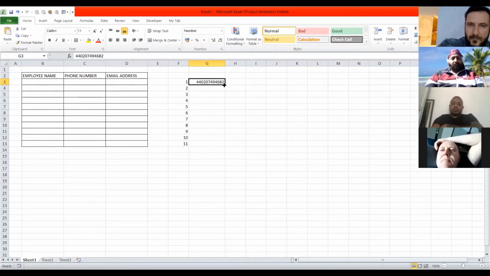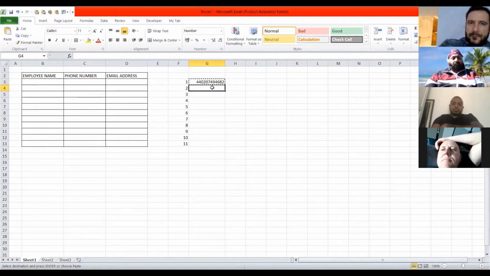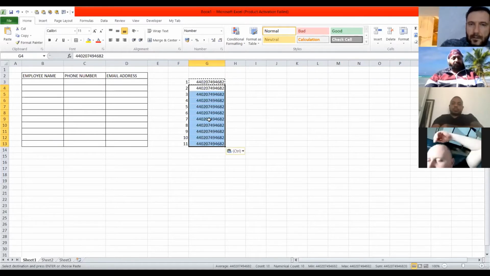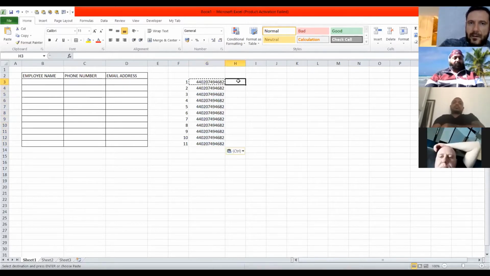As this one is in common for everyone, I'm gonna copy this one. You can do just Control C, or otherwise you right click and press copy, and after you paste this one doing Control V, or otherwise doing paste, just like this.